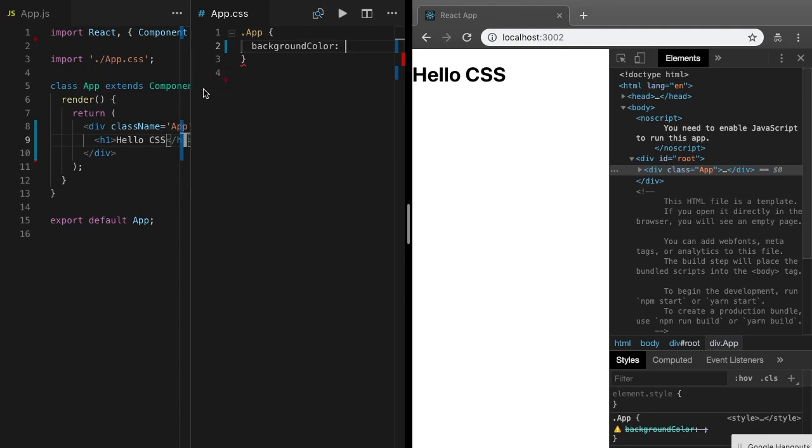Yes, I did it? No, it's not correct. Why is it not correct? After background, you have to put the minus. The minus, why? What's the name of these naming conventions?